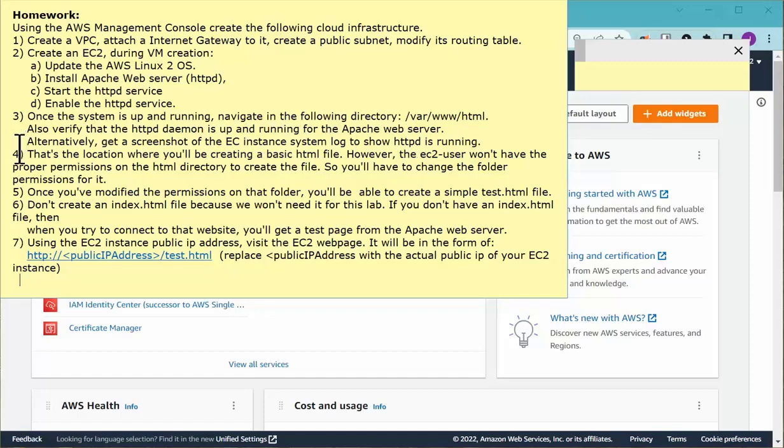And then number four, in that location, which refers to this directory, that's the location where I'll be creating a basic HTML file. However, the EC2 user that I'm going to be using to log in won't have the proper permissions on the HTML directory to create a file. I'm going to create an HTML file that I'm going to be saving to this directory here, HTML. So I'm going to have to change the permissions on this folder, on the HTML folder, so that I can write to that folder.